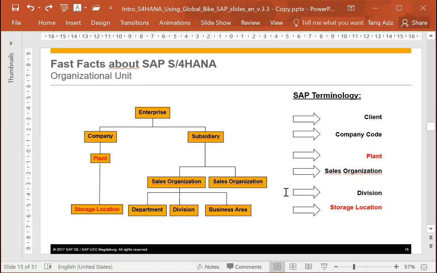Now, these are my organizational units. For example, I have enterprise, company, plant, storage location, sales organization, department, divisions, business. These are my organizational units.